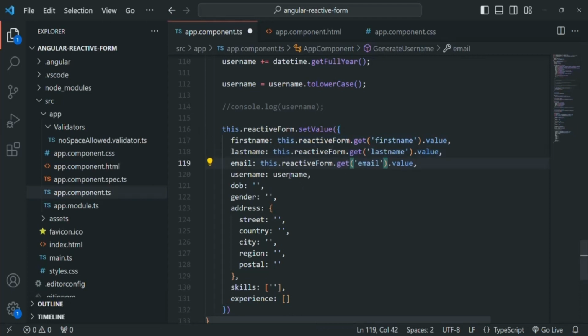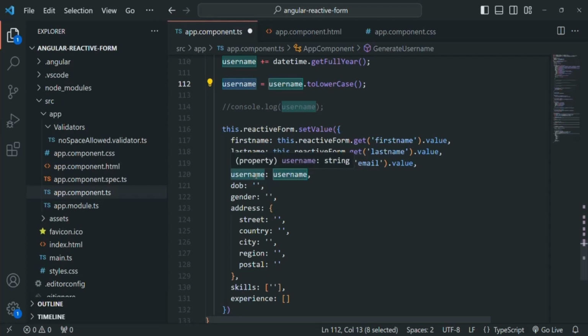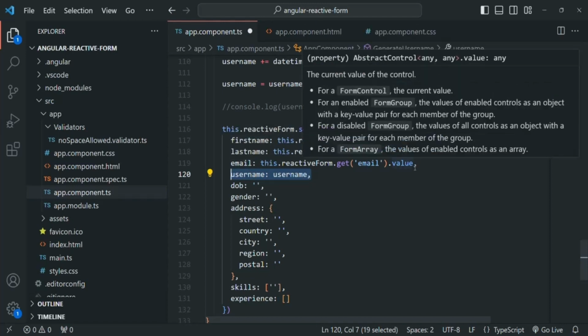Now, we are not going to change the username because this username we want to update with this username value. So we are not going to read the value of username form control and set that value to this username. This is the one field which we wanted to update, but for the other fields, the value should be the same which the user has entered in those form controls.